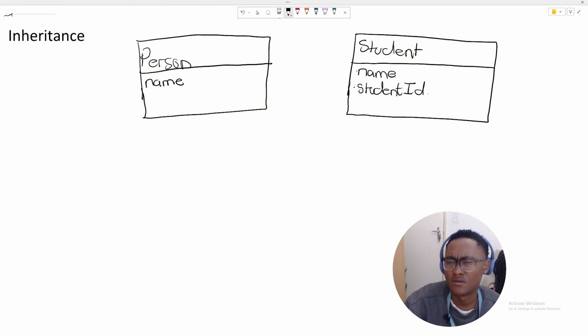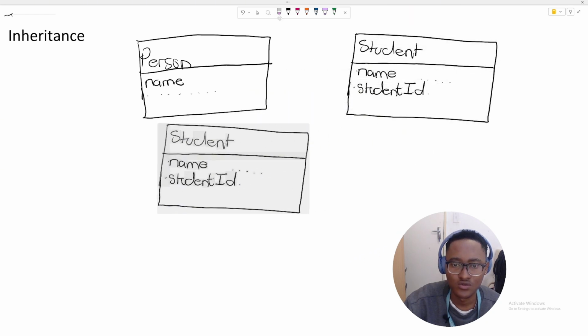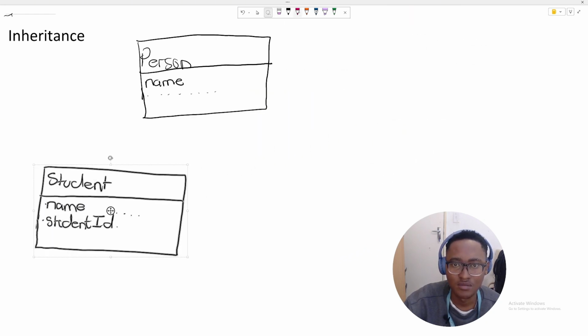So if you have a student that has name and other properties like surname, date of birth, ID number, all that, but then you also have a person which has exactly those properties, then why don't you just make student a person? Student is basically a person. They share the same properties. So that's where inheritance comes in programming. So really what you want to do is take the student and make it inherit the properties of the person.